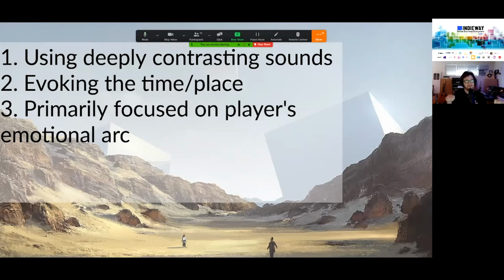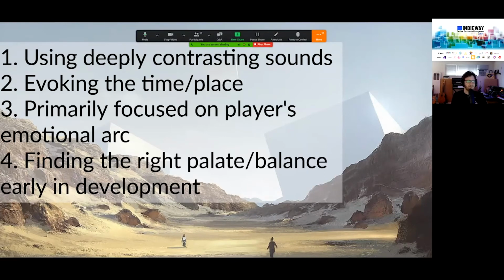So we actually had to de-emphasize, even though the sound designer worked really hard on this stuff, we had to bring it down and we had to bring up other sounds. The footsteps sounded a little weird and a little more scary. So we brought up the footsteps. We are choosing to emphasize things based on the player's emotional arc and de-emphasize other things. And we're trying to find the right palette or balance early in development. So this is what we're going to begin talking about now. The same way that this game found a good balance for its visuals early, that's what we're going to find with our audio.